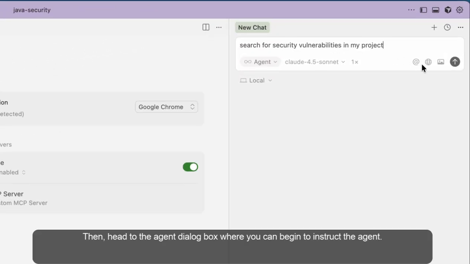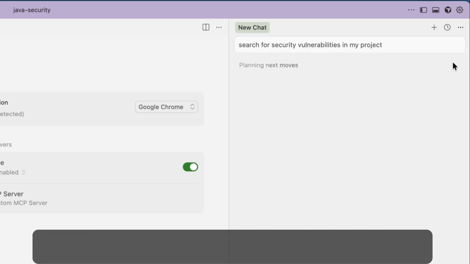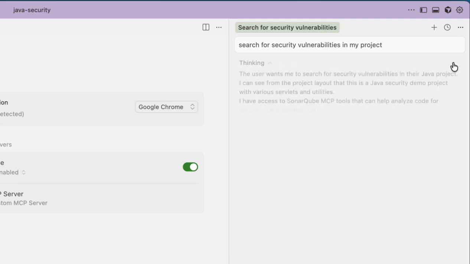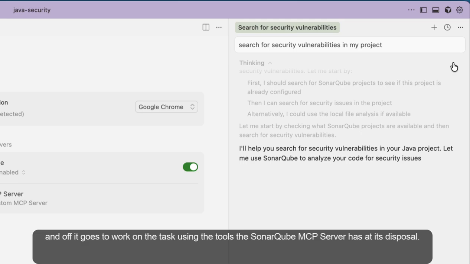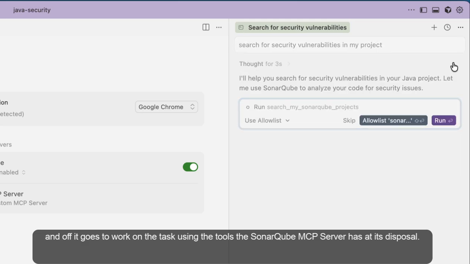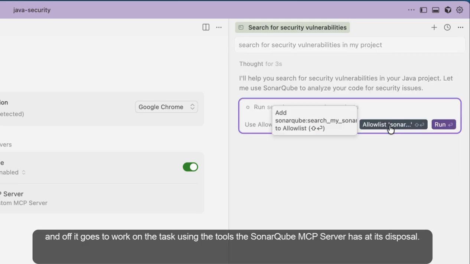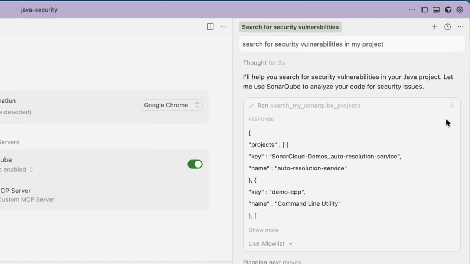Then, head to the Agent dialog box, where you can begin to instruct the agent. In this case, I'll ask it to search for security vulnerabilities in my project. And off it goes to work on the task, using the tools the SonarQube MCP Server has at its disposal.